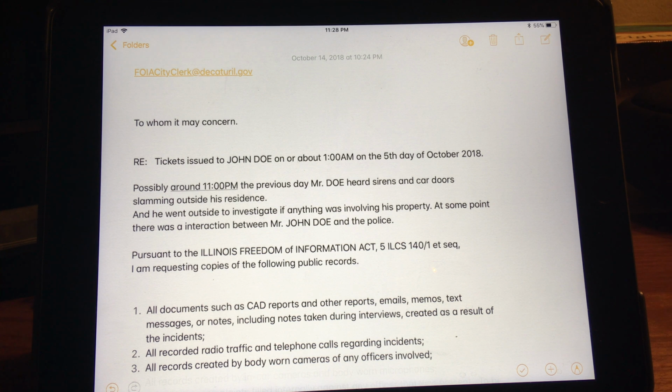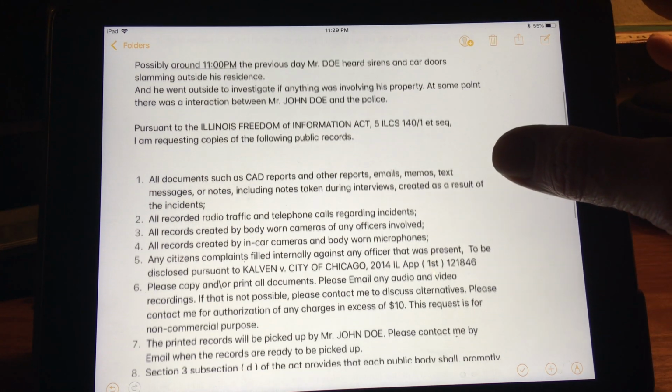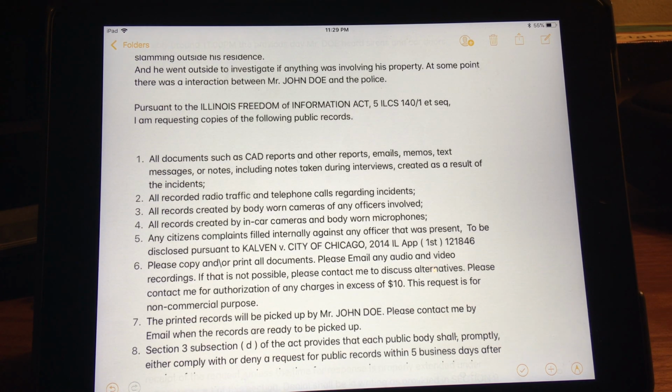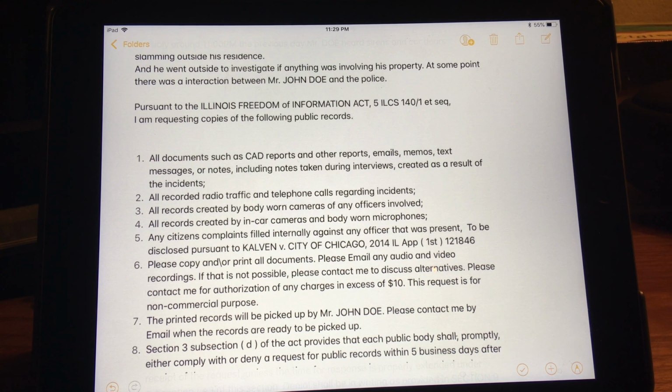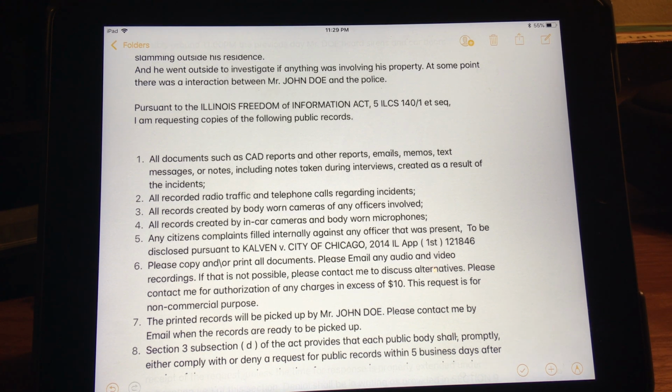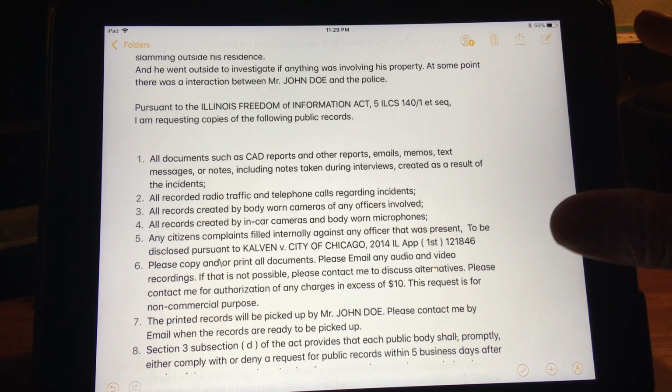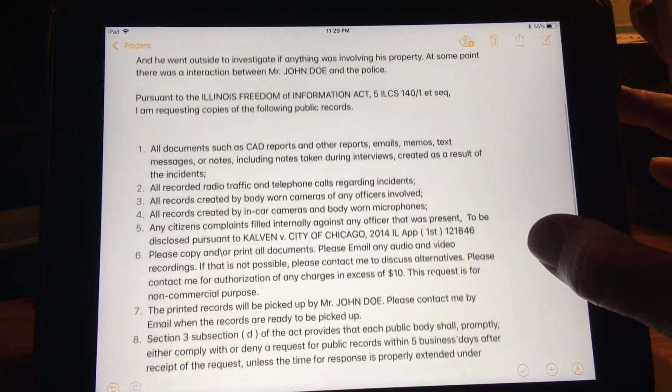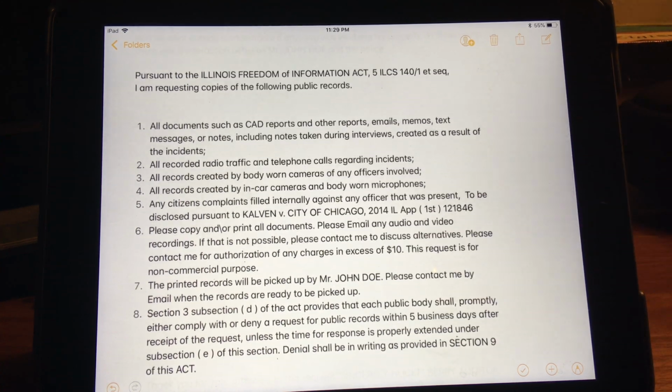At some point, there was an interaction between Mr. John Doe and the police. Pursuant to the Illinois Freedom of Information Act, 5 ILCS 140/1 et seq., I am requesting copies of the following public records. And what we do from there is we list out what exactly we want to have. The first one I started with is number 1.